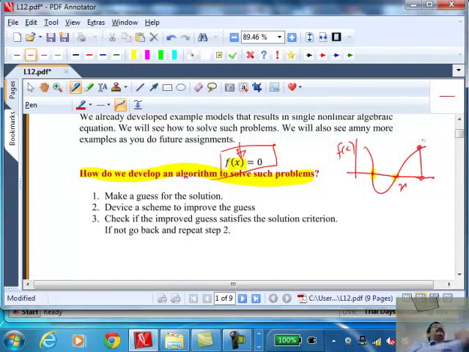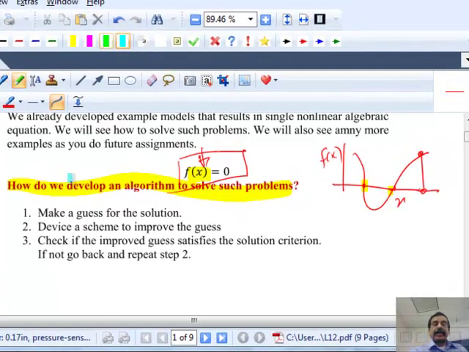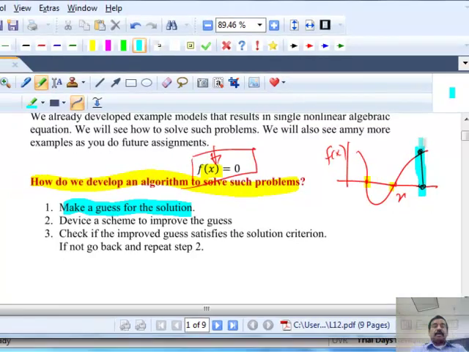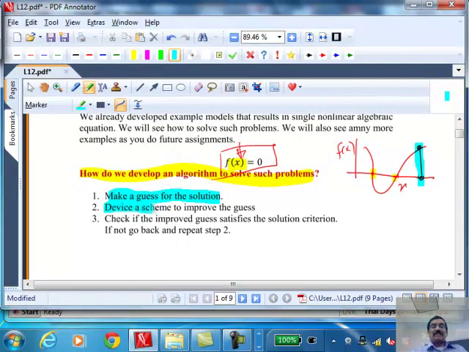Guess and then try to come up with a better guess and a better guess towards solving the particular problem. So the very first step is make a guess for the solution, and calculate what the function is. The next step of the algorithm is a procedure, a recipe, okay? The next step is to devise a scheme to improve that guess, because we don't want to be blindly guessing, since we will never know when we will reach the end.